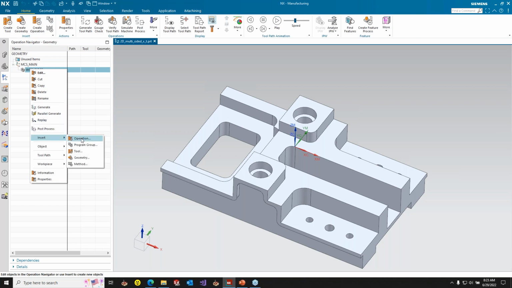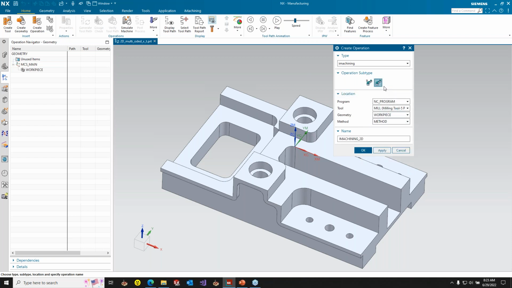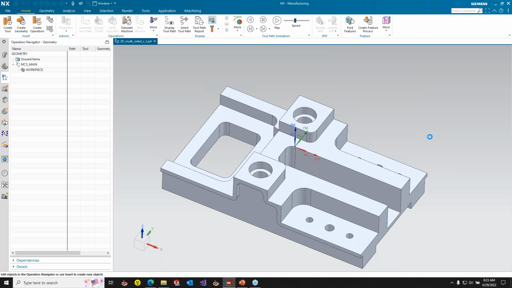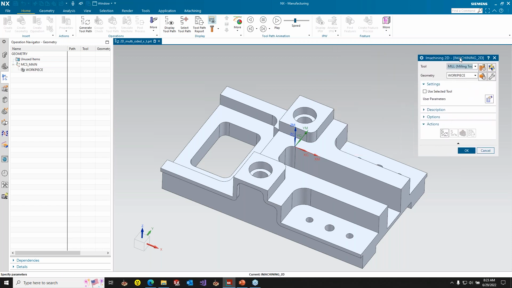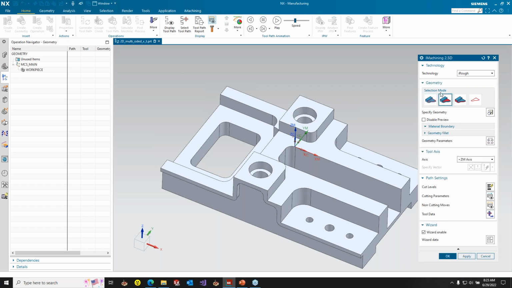So what we're going to do is insert an operation, and we're going to go to iMachining. We're going to start with iMachining 2D. We have our tool that we're going to use, workpiece, method. This is all standard stuff everybody should know. And we're going to go into the user parameters. This dialog is going to look very similar to what you had in the previous version. The main difference you're going to see is that this geometry tab up here is going to look a bit different, because now we have our geometry selection modes. So here's our feature recognition by chains, feature recognition by faces, outside feature recognition, and chains without.